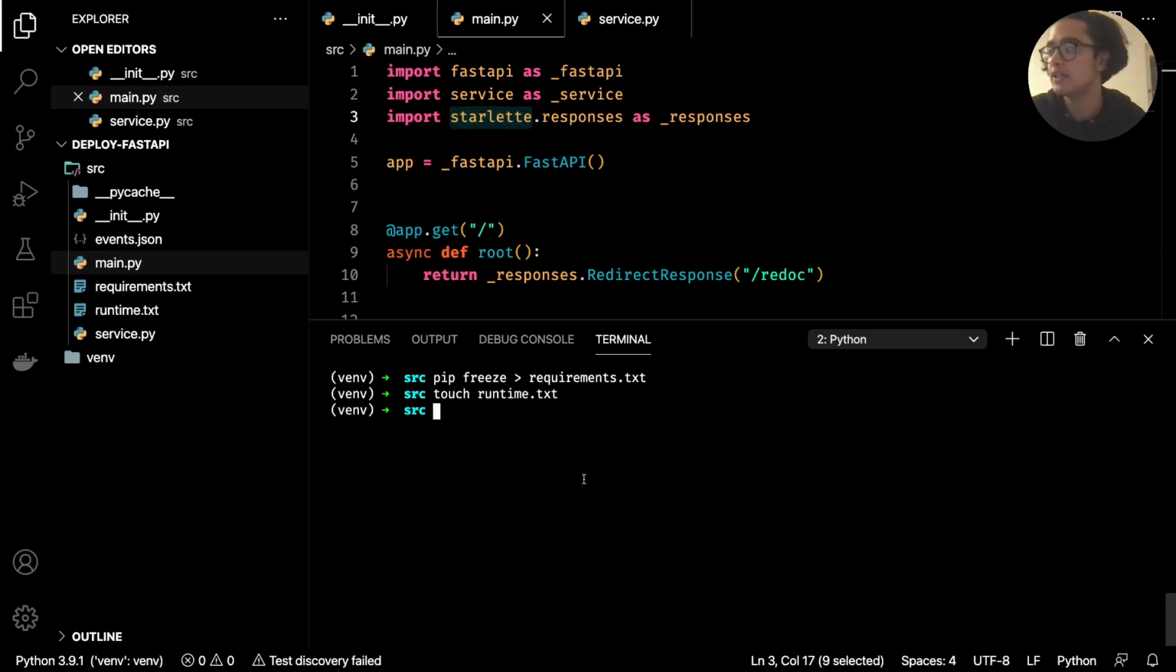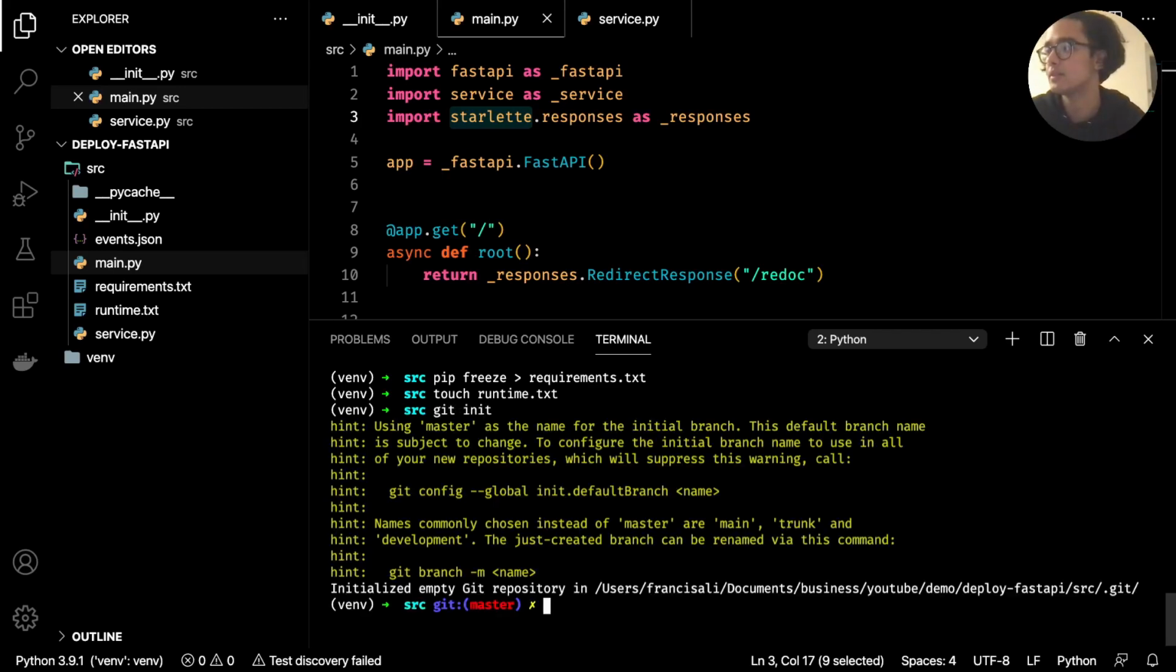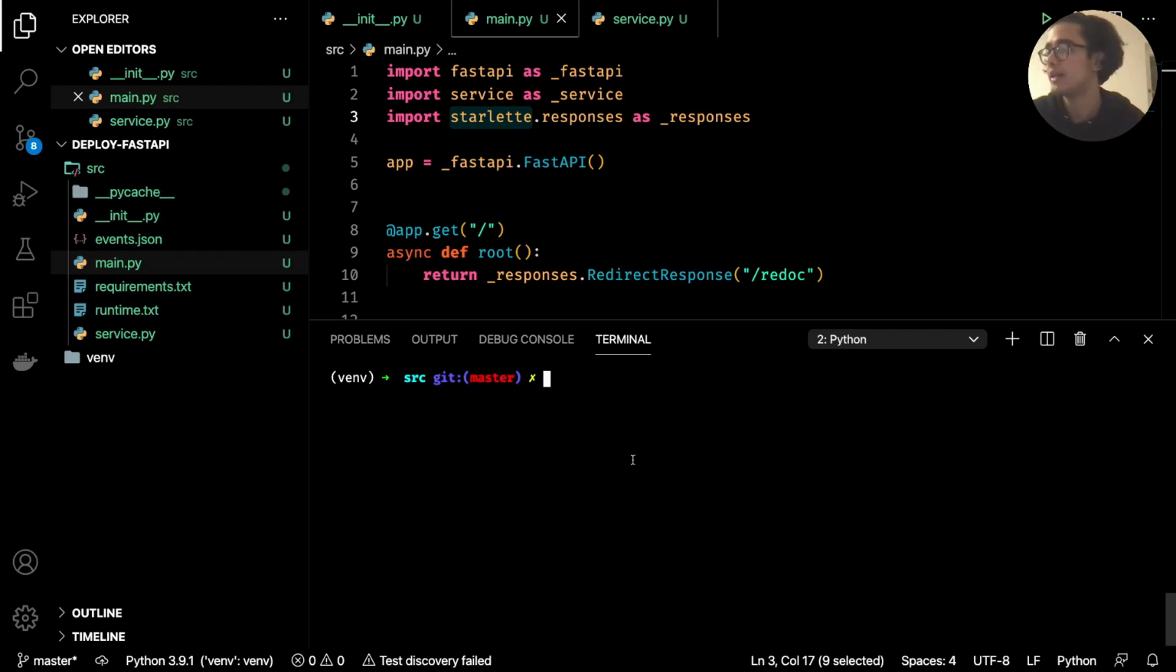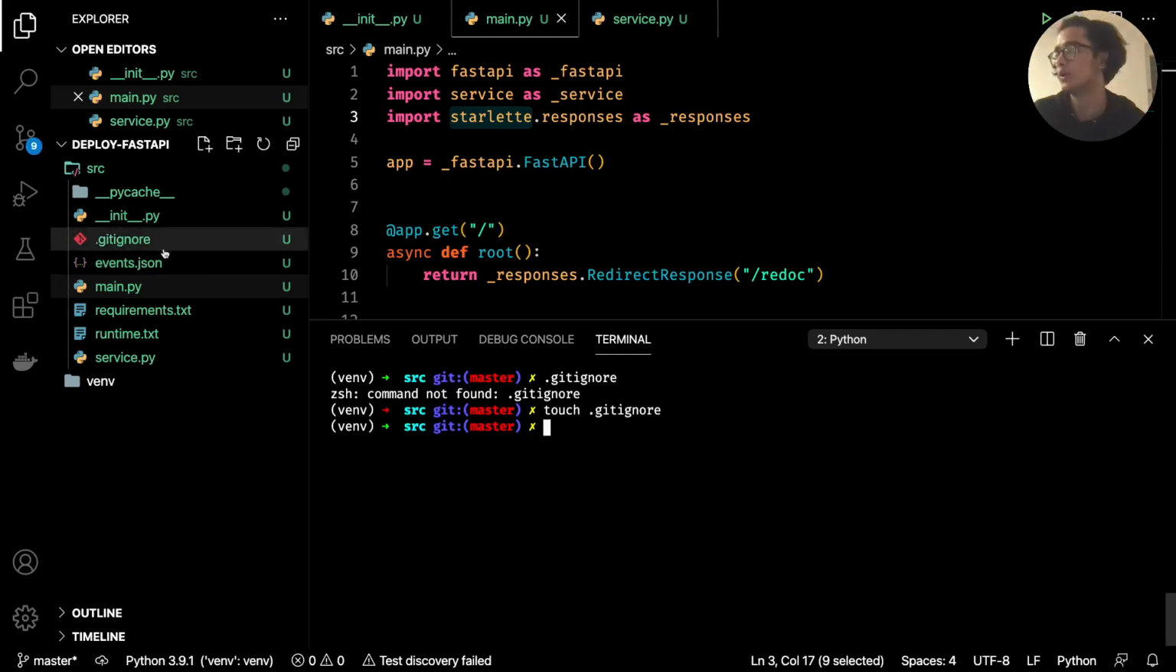The next thing is to initialize our Git repo. So as we're still in the source folder, we could do git init. Now you've just seen all this within our Explorer, everything highlighted green. Let me just clear that. And the other thing we want to add is a gitignore, so touch .gitignore, and you'll see the gitignore file showing up here as well.